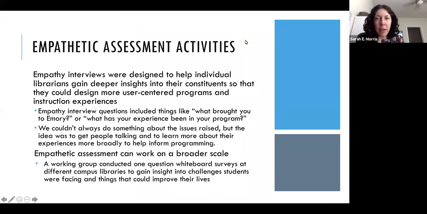So the empathy interviews we engaged in were really just designed to help individual librarians get deeper insight into a particular audience so they could design more user-centered programs and instruction experiences. And as I said, a lot of times we didn't even mention the library in the interviews. Some questions people used were, what brought you to Emory? And just let someone tell their story about how they came to be at Emory and what their experience has been.